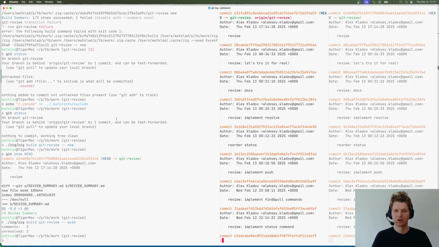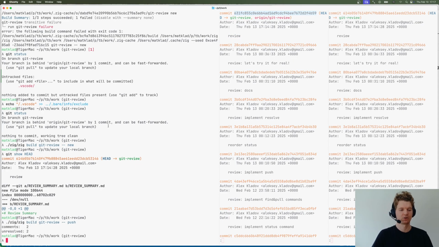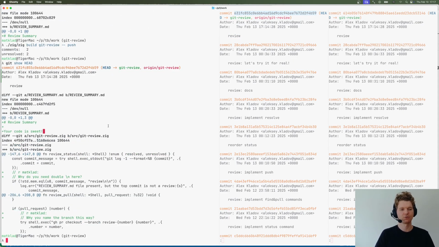So you see, we still have just a single review commit at the beginning of our history, but now the commit hash is different because the contents of the review is different. Now it contains our two comments.